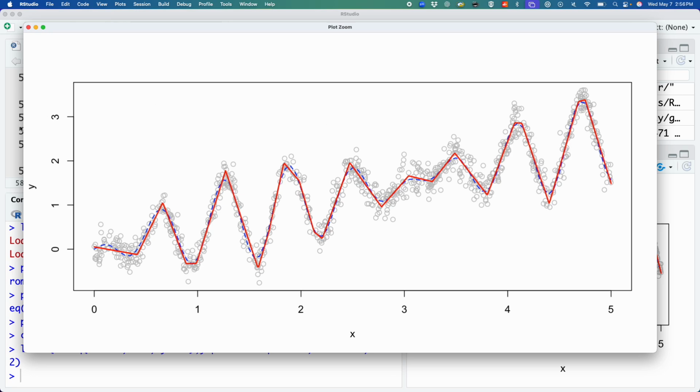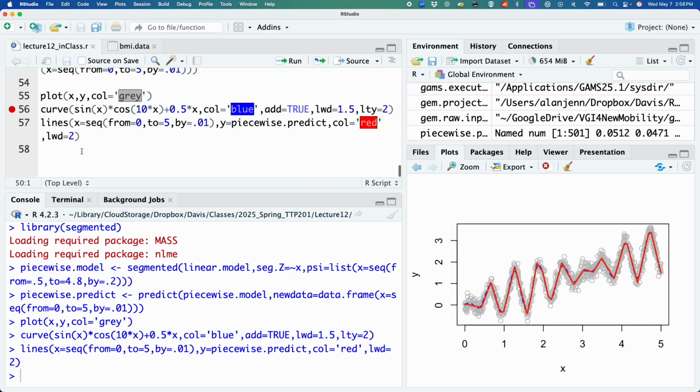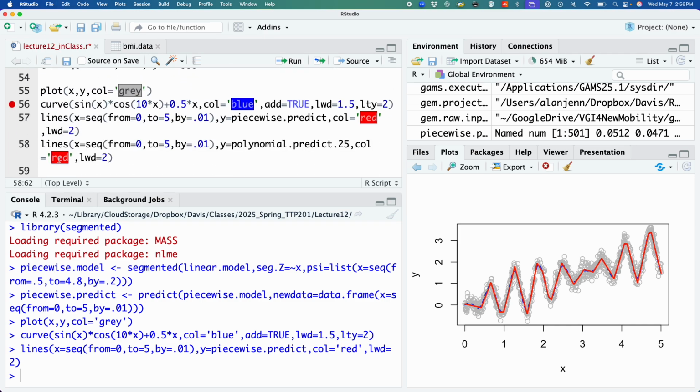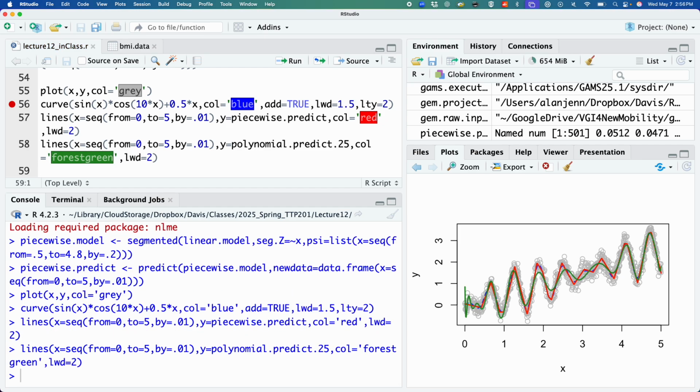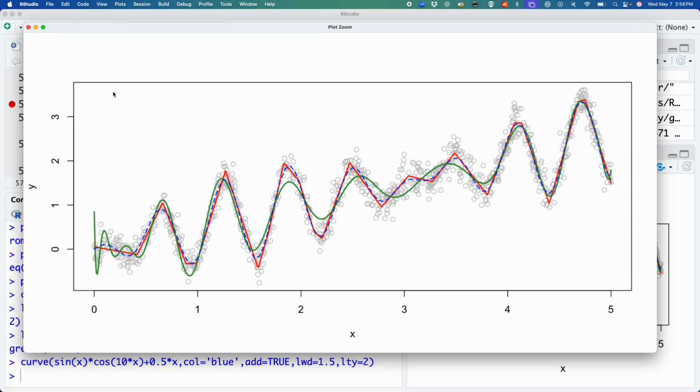Let me see. Actually, let me add this guy back in here, and we'll do it like a different color. And let me plot this one on top. Okay, so blue is our true, green is polynomial, and red is segmented. So who likes the red one and who likes the green one? Raise your hand for red, and raise your hand for green.